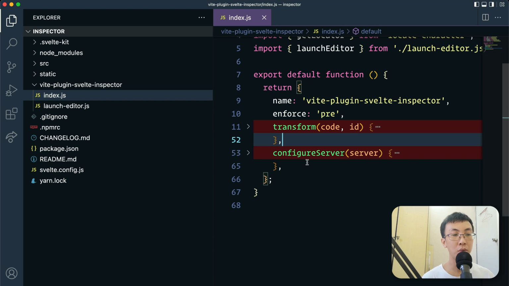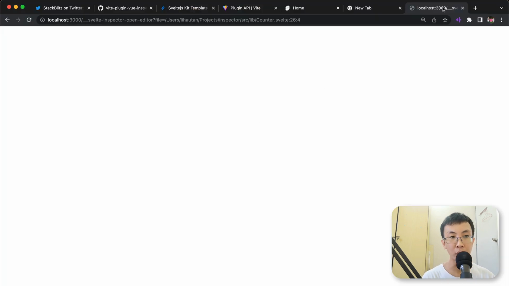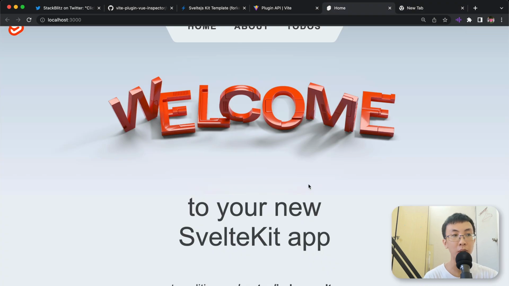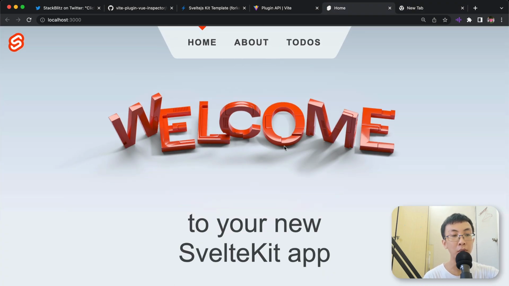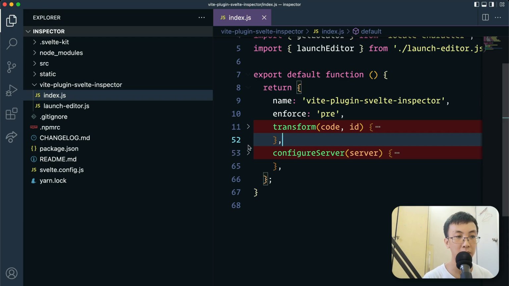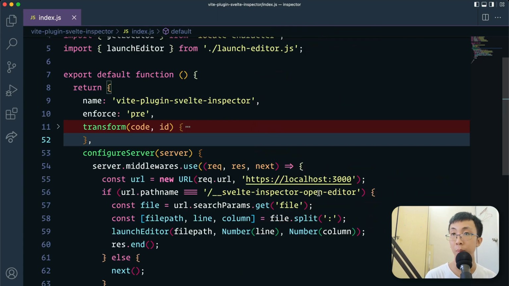So the next thing that we need to do is to figure out a way from the vite-plugin-svelte to inject certain runtime code that runs in your page. Then when you hover on any element, it shows a tooltip with the file, the line, and the column name, and if you click on that element, it makes a request to the svelte-inspector open-in-editor endpoint, and opens the editor for us.